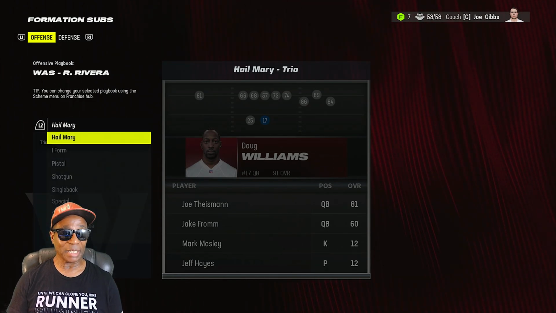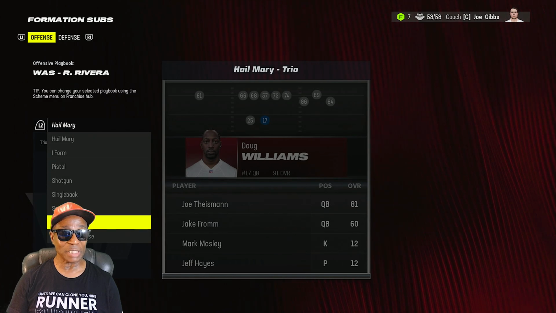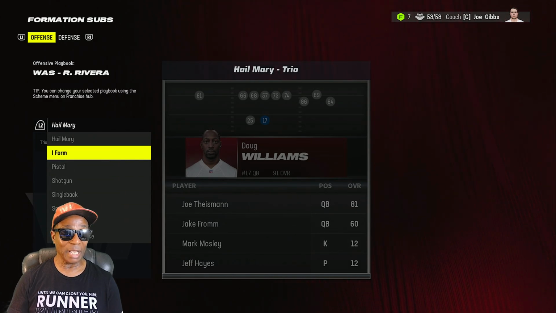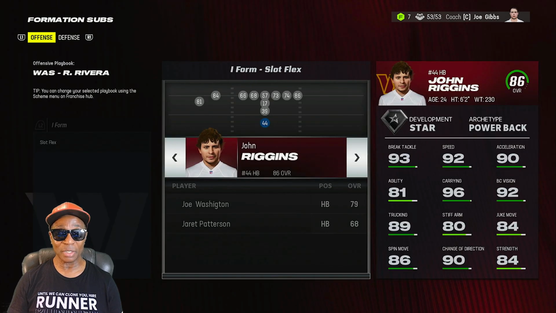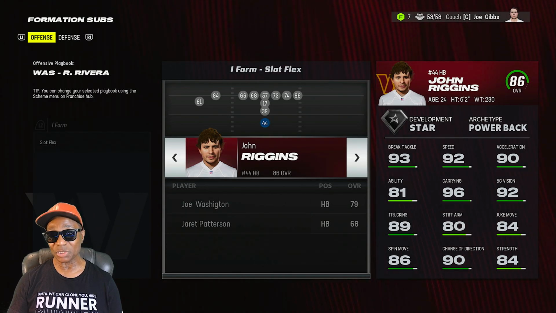Okay, let's get out of Hail Mary. See all these formations? You can set the formations up the way you want. Now, I'm in I formation right here. And you see, I'm going to click on it. And I got my tailback John Riggins, the Hall of Famer John Riggins, right? Because this is my Legends team.